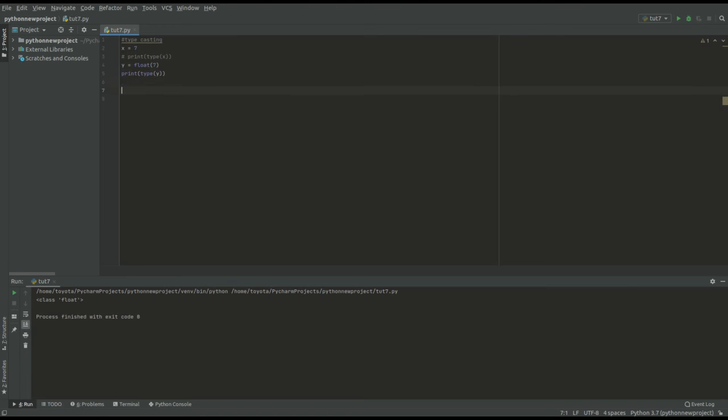So let's say now we want to convert the integer to a string, right? So what are we going to do? Let's just comment this. We're going to say z equals string of x. So let's print z. If we run this, we're going to get a 7.